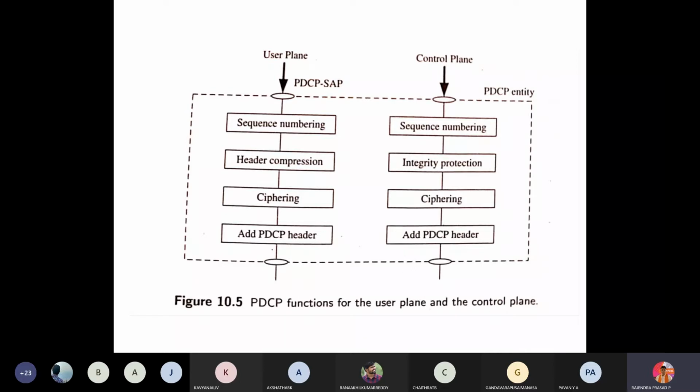This shows the functionality of the user plane and the functionality of the control plane. Here in the user plane you can observe the PDCP SAP, the service access point, which is the Packet Data Convergence Protocol service access point. User plane and control plane are just like a data bus and a control bus.